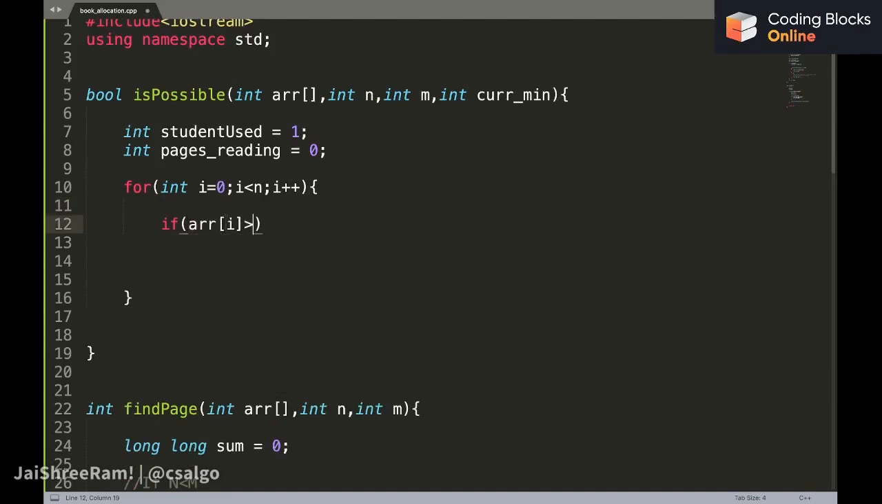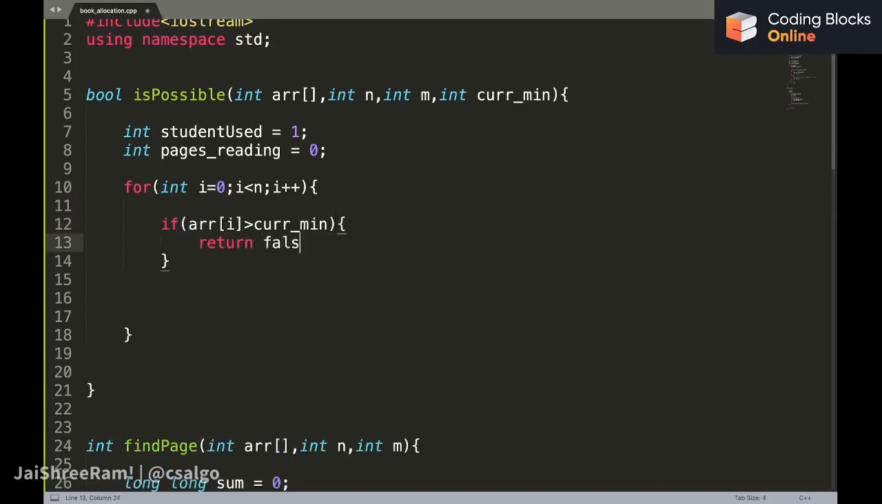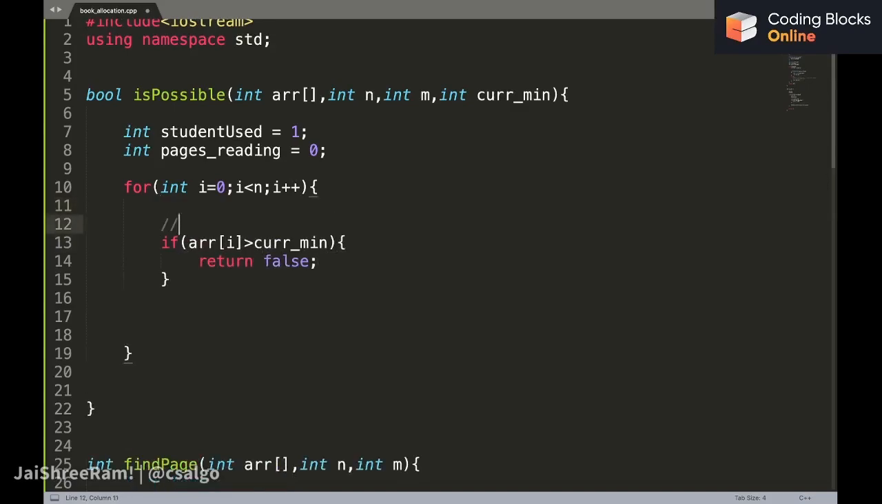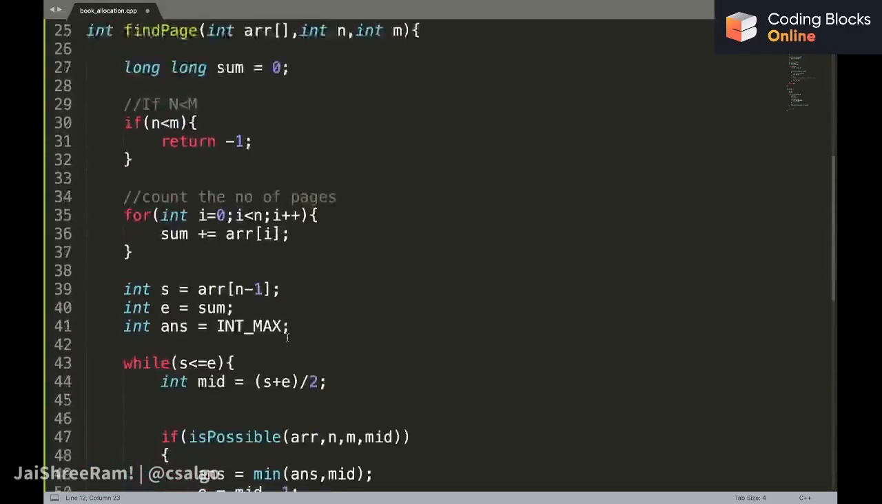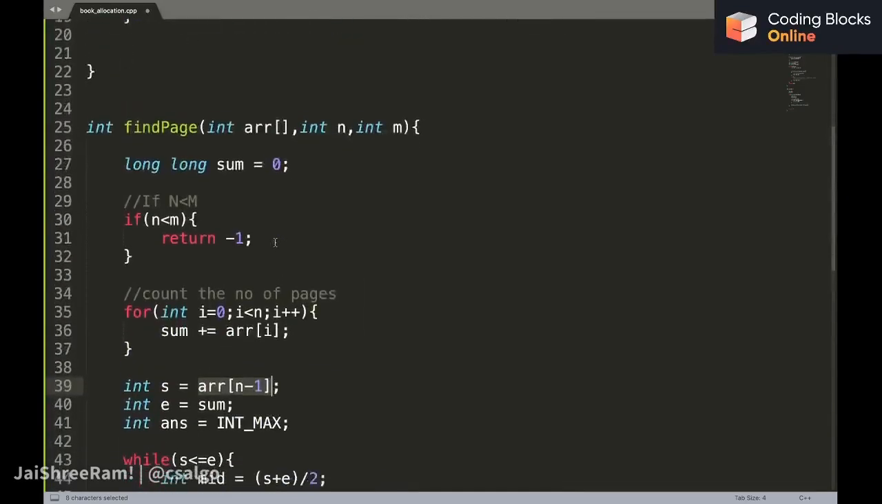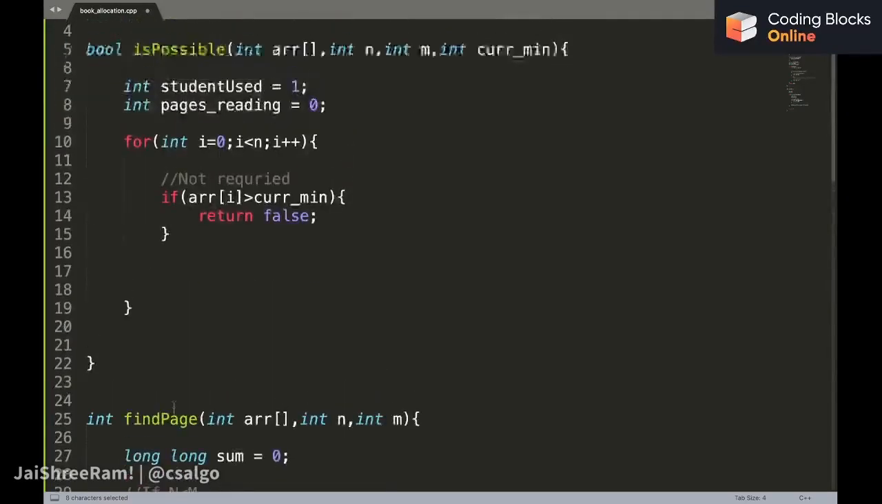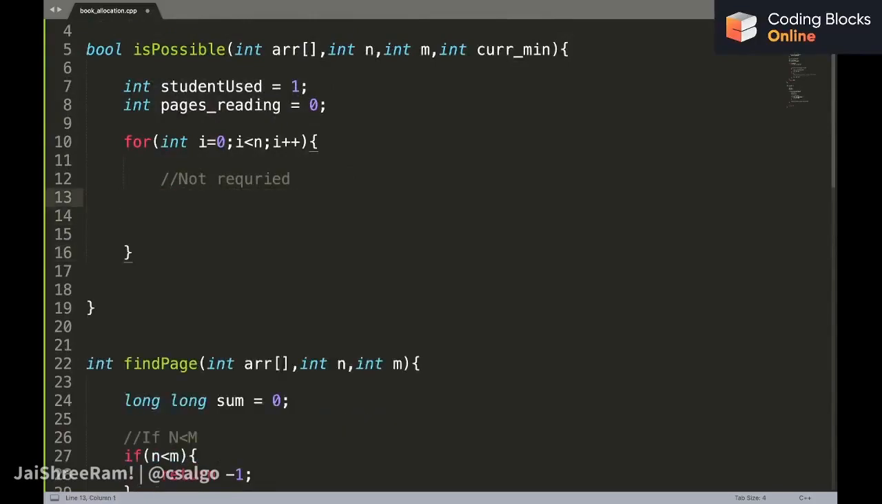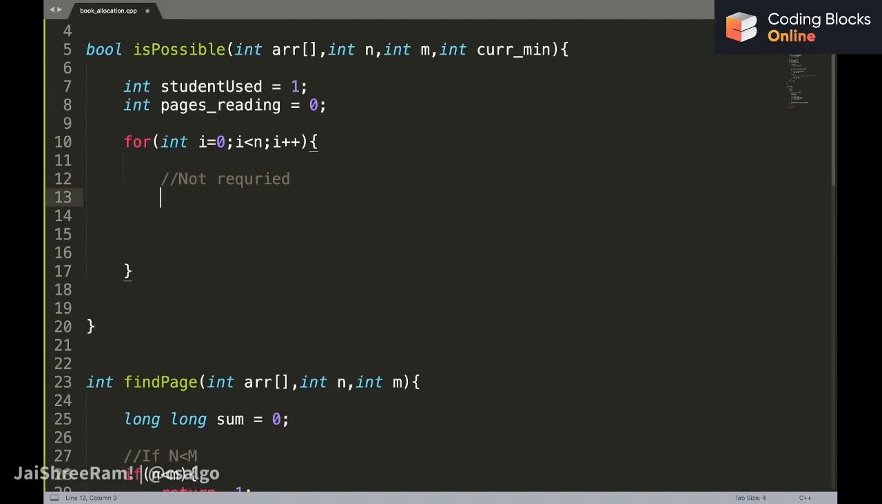If array I is greater than current minimum, then return false. Okay, so this is actually really not required, because we are starting with a search space in which start is going to take a value of the largest book. So all values in the search range start to end will follow this condition that array I is less than or equal to the current minimum. So this is not really required, so we can skip this step.